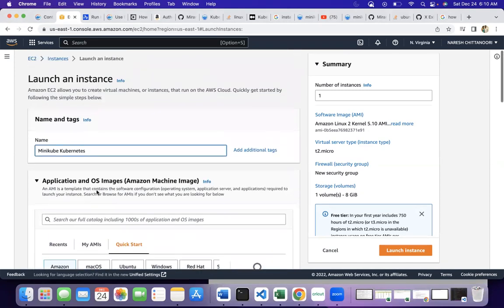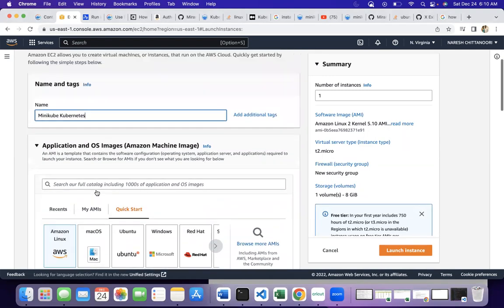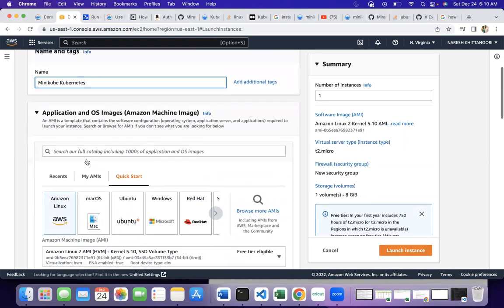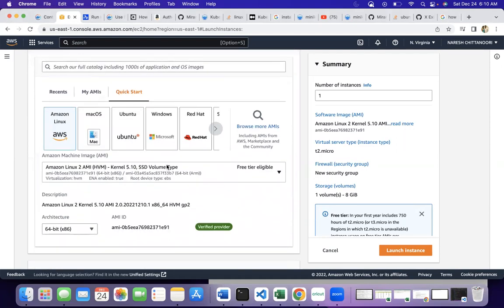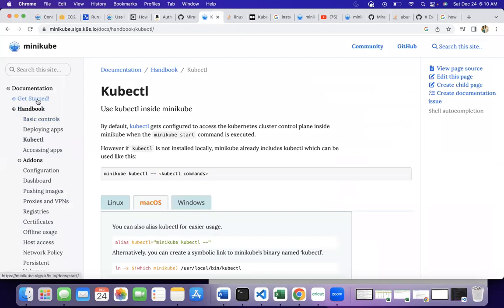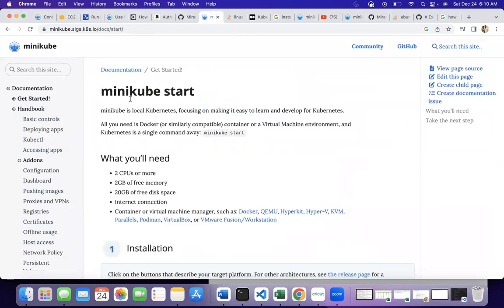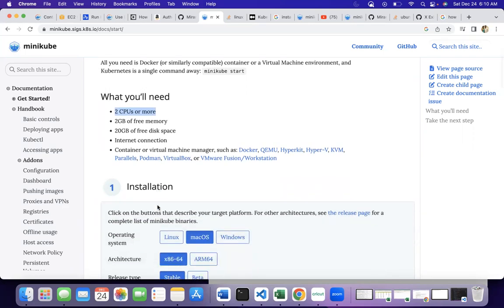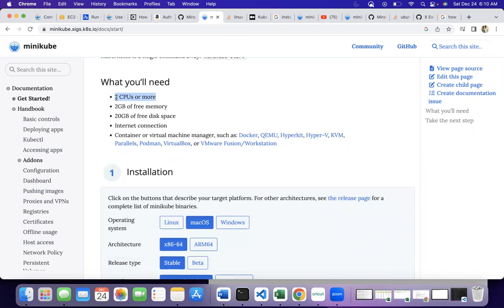Yeah. So I'm launching an instance and I'm naming it minikube Kubernetes here. For the basics of minikube, what we will need is 2 CPUs or more, 2 GB of free memory, 20 GB of free disk, and an internet connection. So when we are spinning up our instance, make sure you have 2 CPUs and 2 GB of memory.